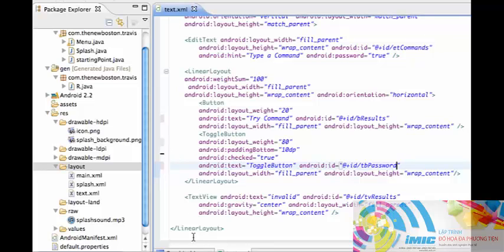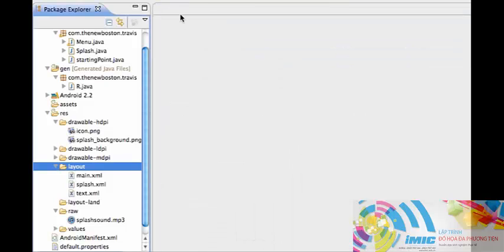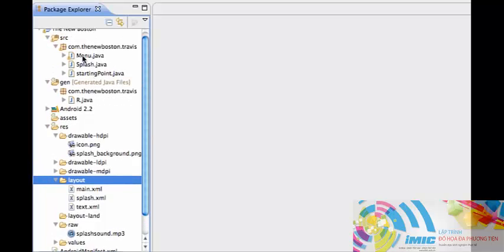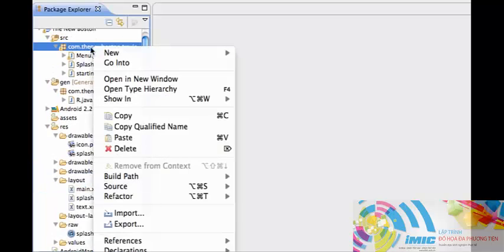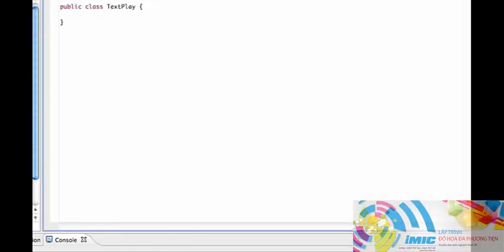What we're going to do in this tutorial is basically get our new activity set up and add our references, and introduce you guys to a little bit of Java. So what we're going to do is create a new Java class. You guys probably already know how to do this, and we're going to call this class TextPlay, or something like that. And I'm going to open that up.